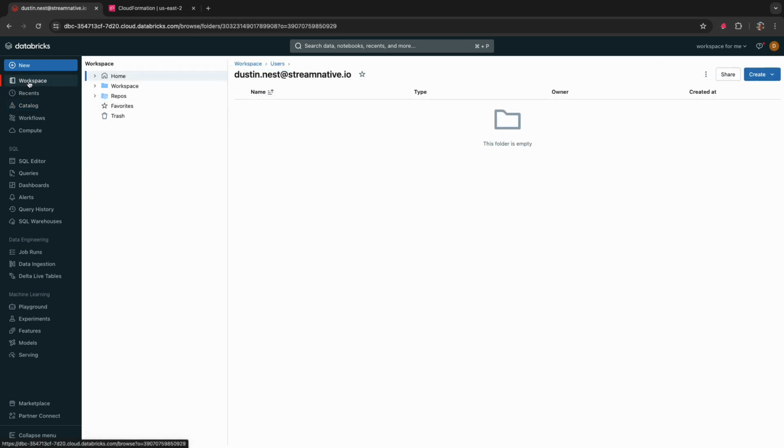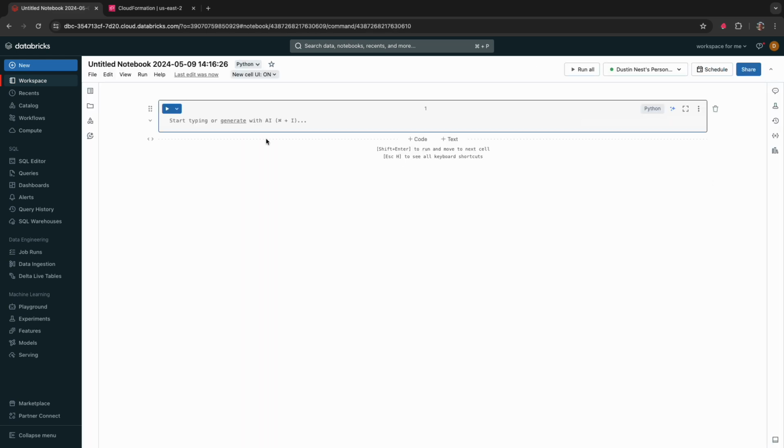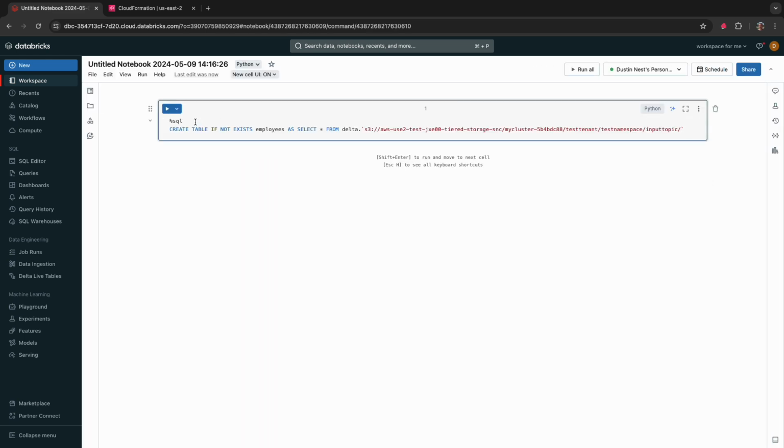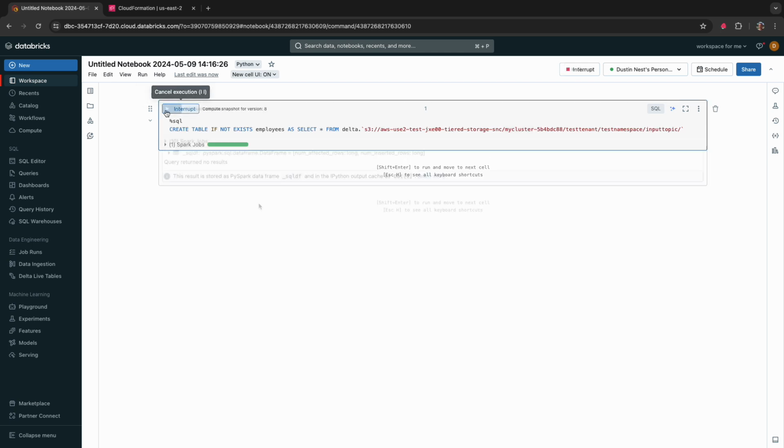Moving over to my workspace, I'm going to create a new notebook where I'm going to paste in a SQL query that will create a new table based off of the data from my S3 bucket. I'm going to dig in a bit further by going into the object for the cluster, the tenant, the namespace, and the topic. And then there are more objects within there for the partitions, but I'm going to stop here at the input topic. Go ahead and execute that to create the table, which I then can reference.